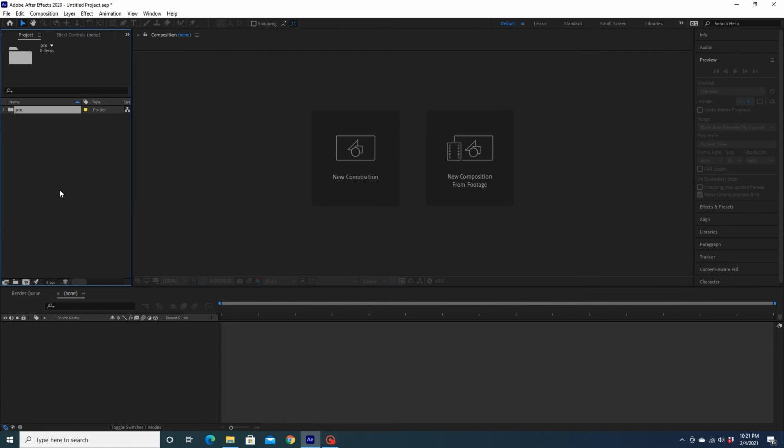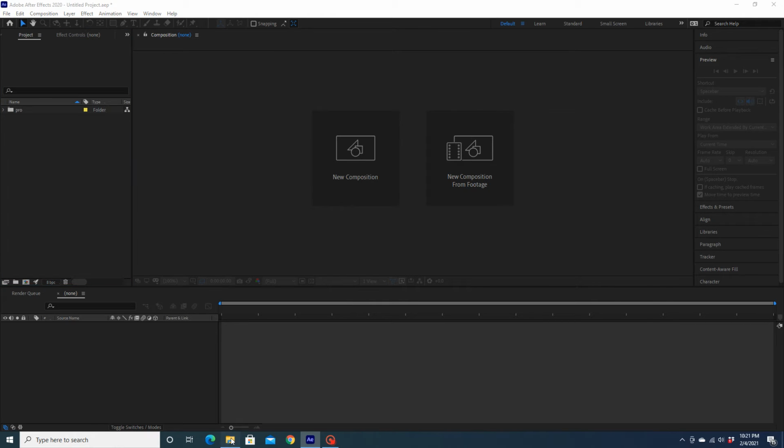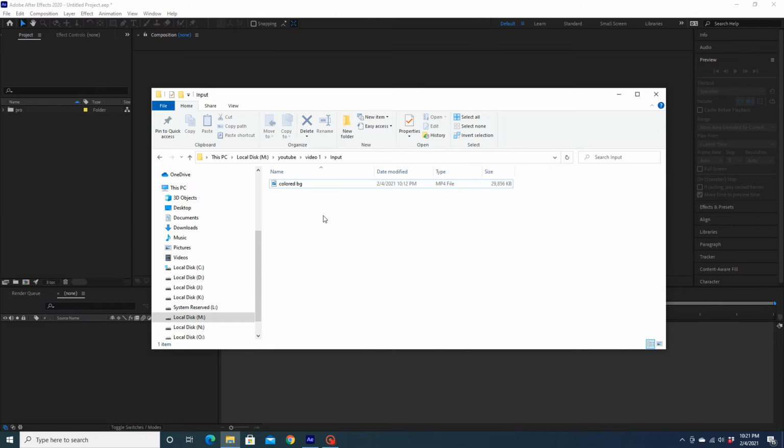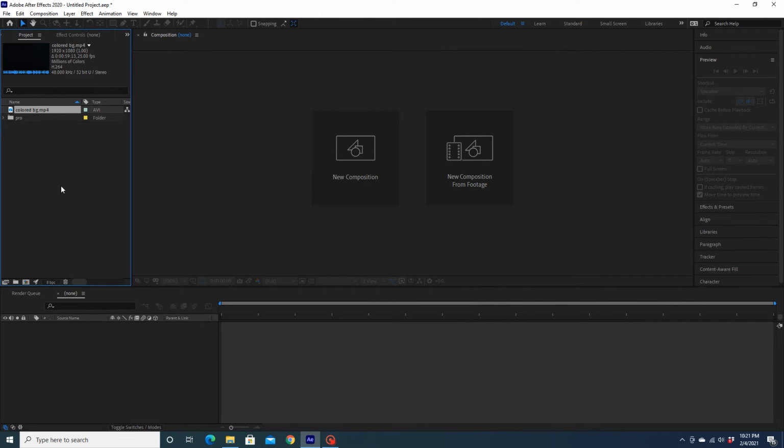Next, add the footage: right-click and import files. You can also simply drag and drop your footage to the project panel. Once you have added your footage, the next step is to create a composition.